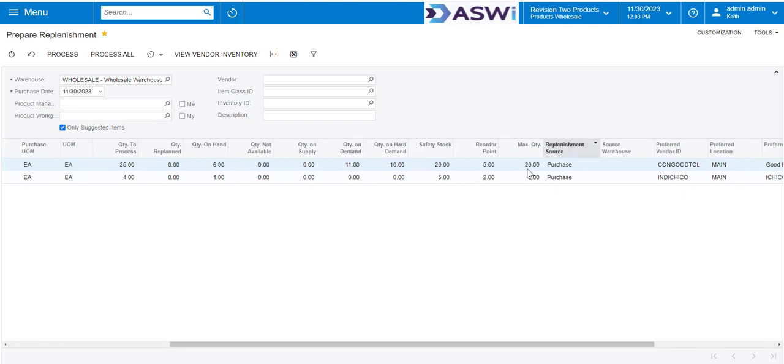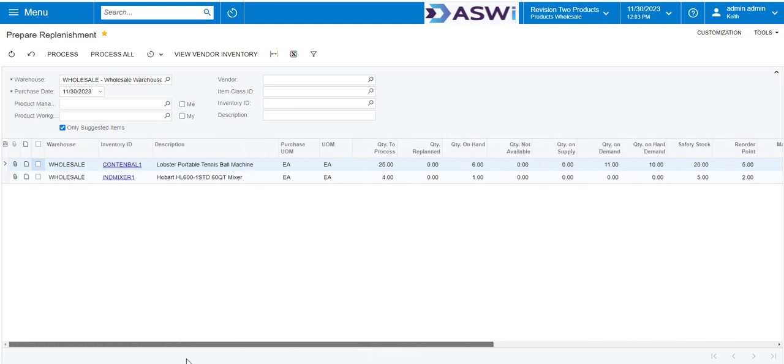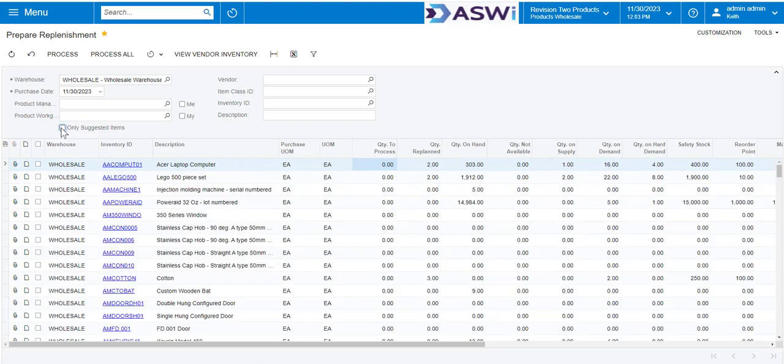I have a reorder point of 5, a maximum quantity of 20. I've got 6 on hand, 11 on demand, and so it recommends that I place an order for 25. If I wanted to get rid of only suggested items, I can do that, and I can take a look at the rest of my inventory as well.